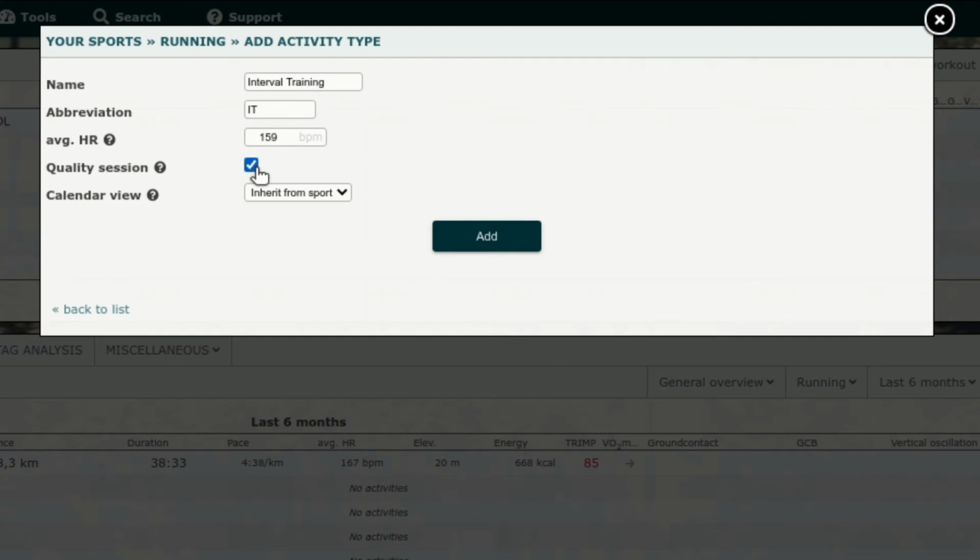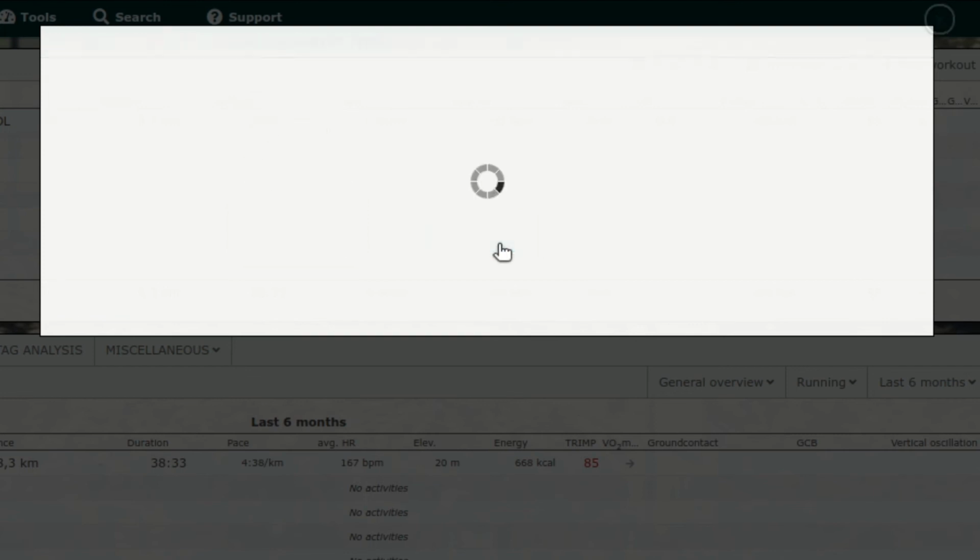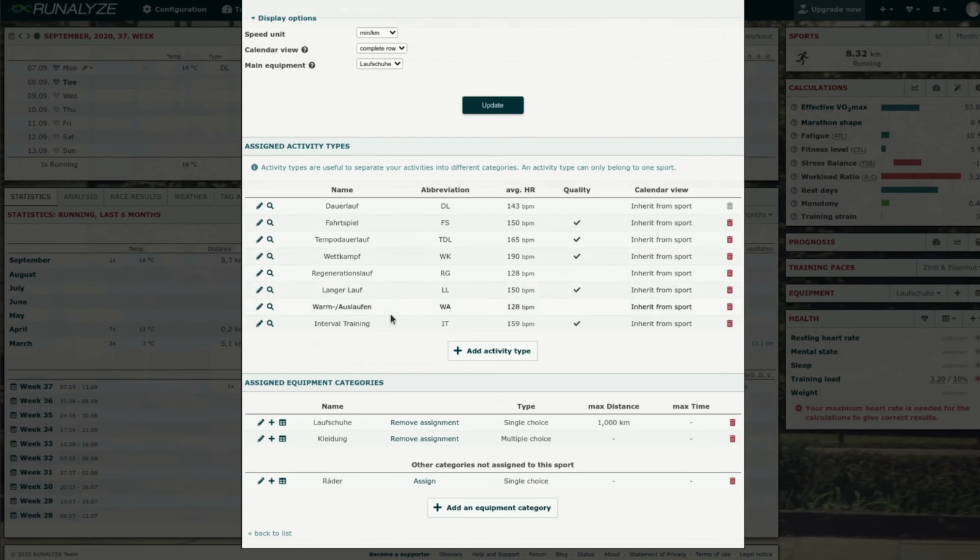So we activate the check mark here. So we highlight this training session in the calendar. As in the configuration for the sports, you can decide for each activity type whether you want to see the training session in the calendar as an icon on the left or as a full row. Now all you have to do is press the Add button. Your new activity type is now available everywhere and you can assign activities to this new activity type.